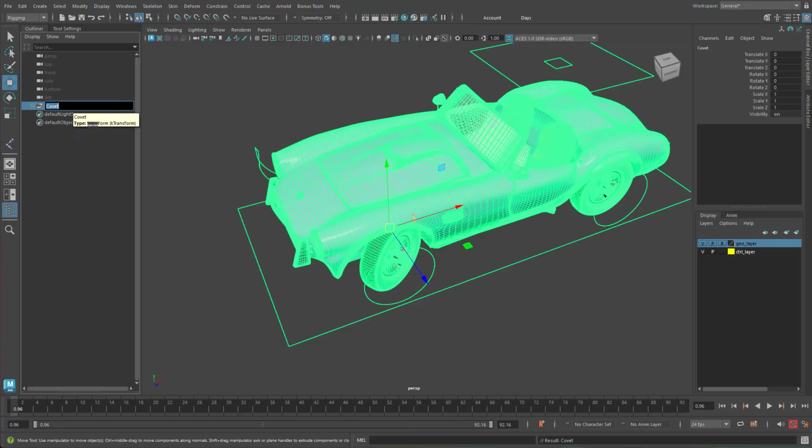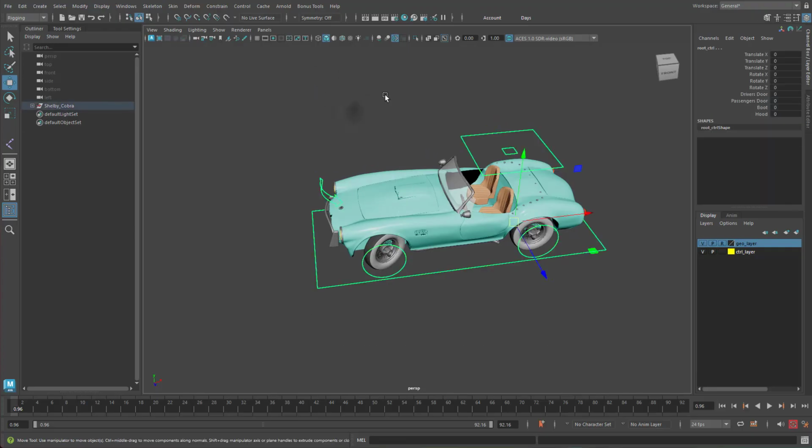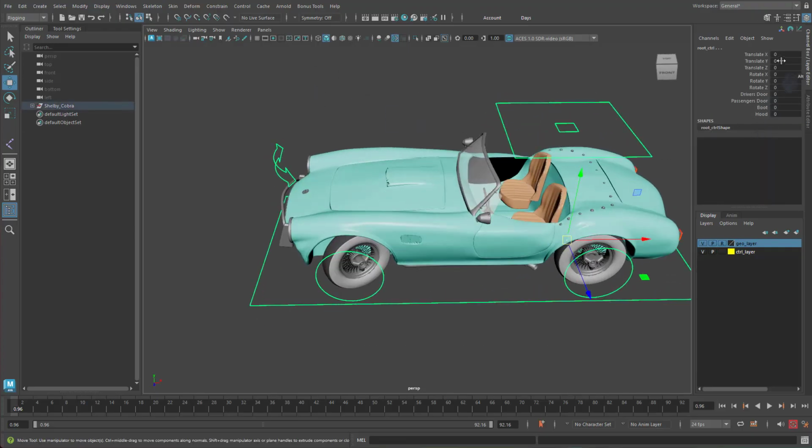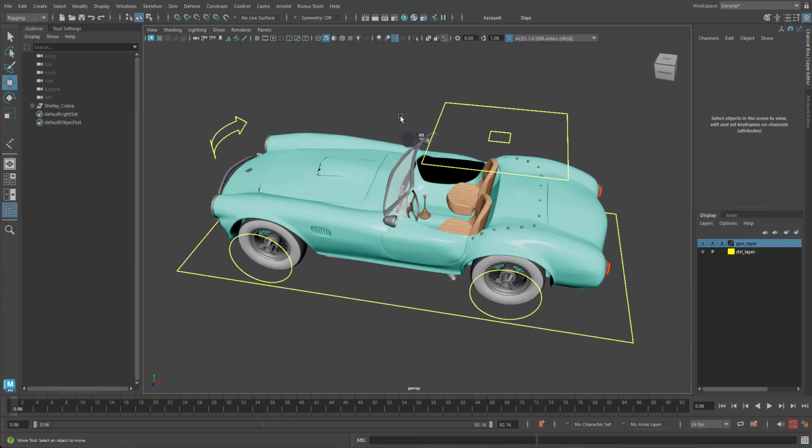Just looked it up. It's not a Corvette, it's a Shelby underscore Cobra. So that's the name of that car. And there you have it. So with this setup, we can select all the controls and zero them out, and that brings them back to its original position.